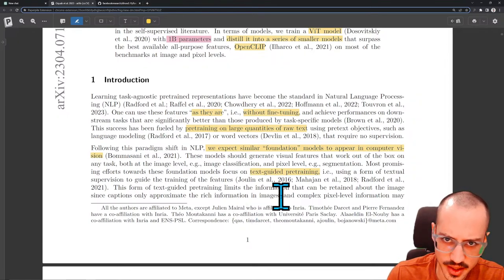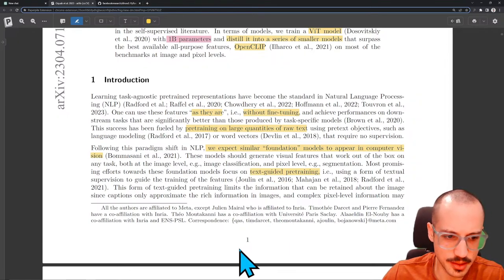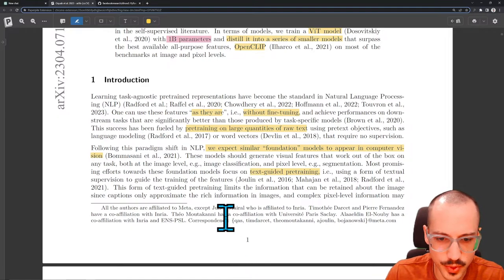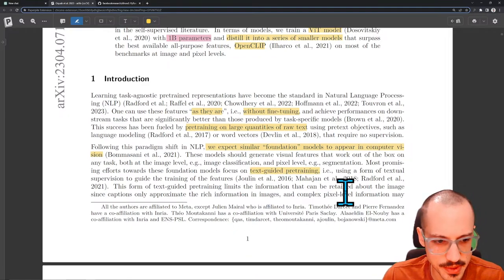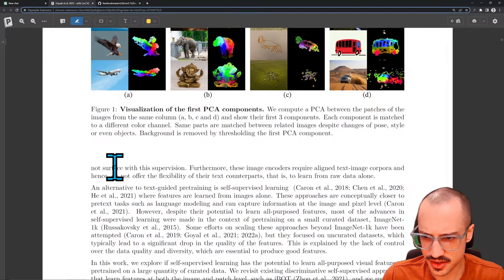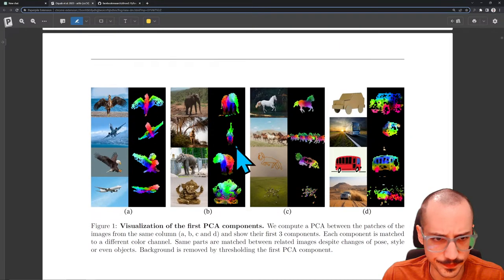This form of text-guided pre-training limits the information that can be retained about the image, since captions only approximate the rich information in images, and complex pixel-level information may not surface with this supervision.